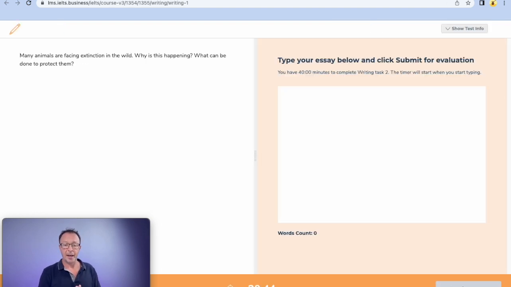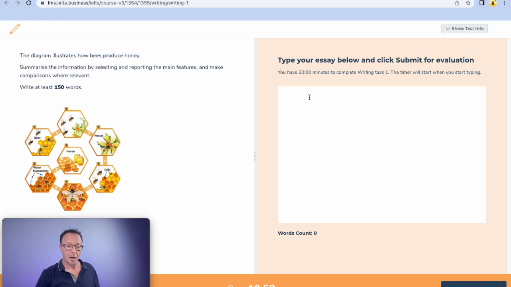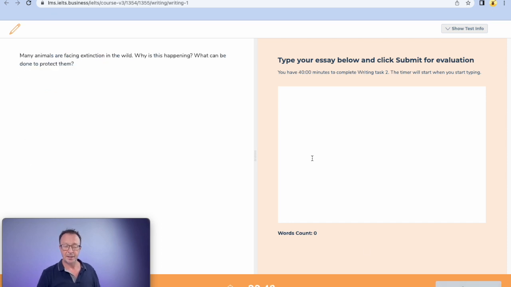Writing task 1 and task 2 are available. These are both timed from when the students start writing, and then when they finish writing they submit their answers online directly and it comes to you.